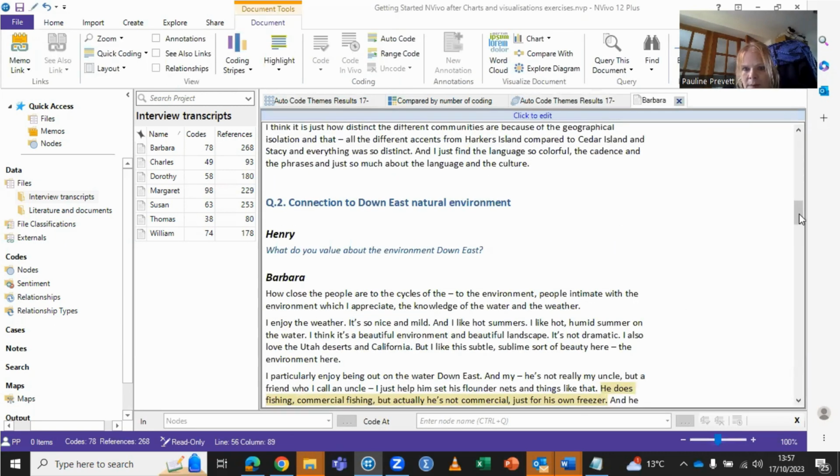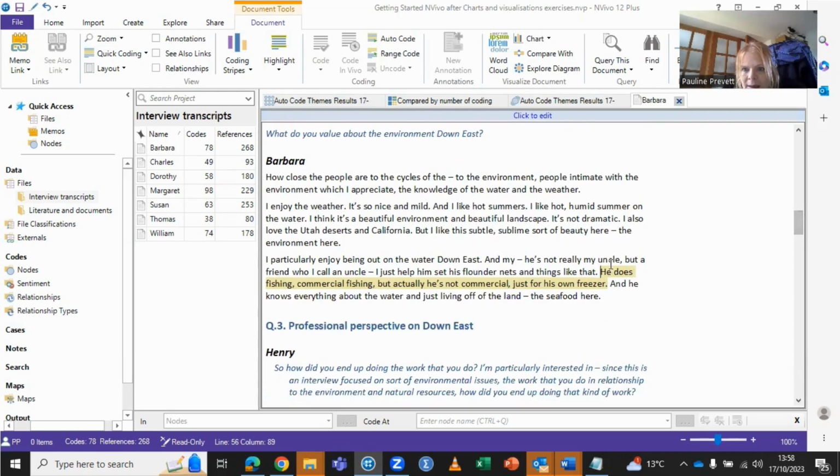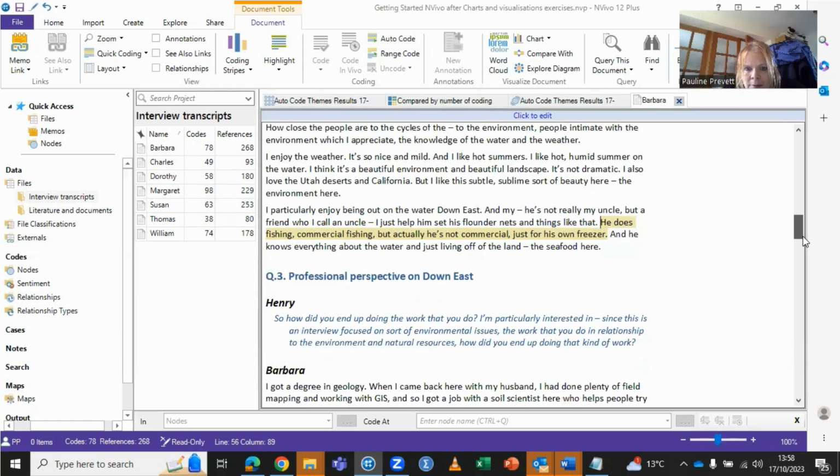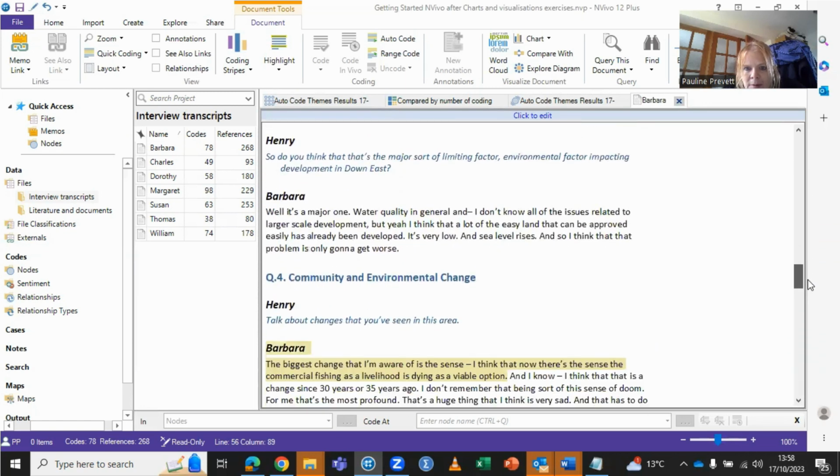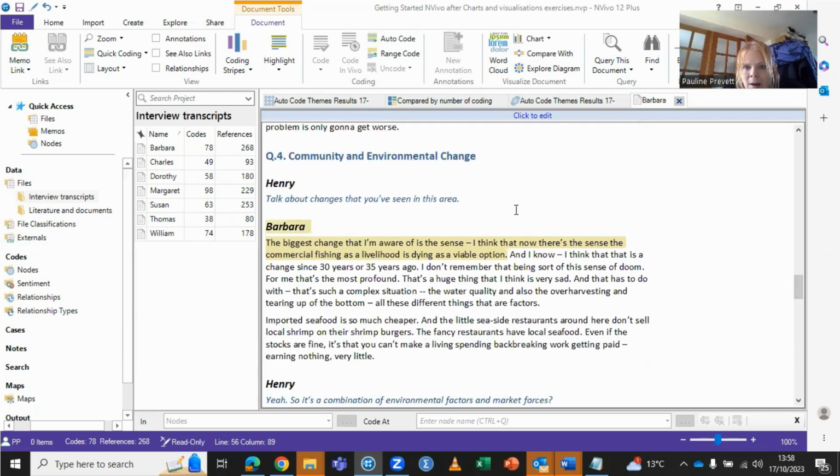Okay, and as you can see, here is that first reference and it's highlighted so I can see it in context, read around that, but I can also whiz down and the other coded text will be highlighted as well for me. So that can be very useful to do.